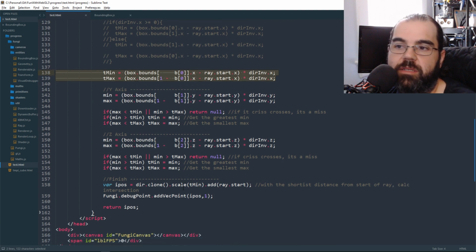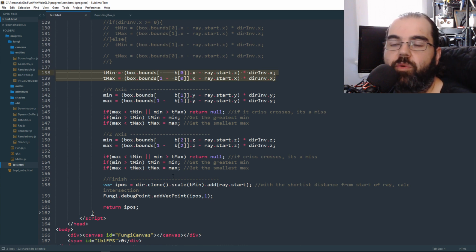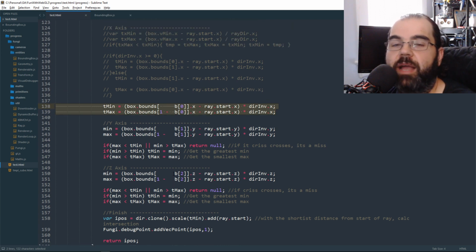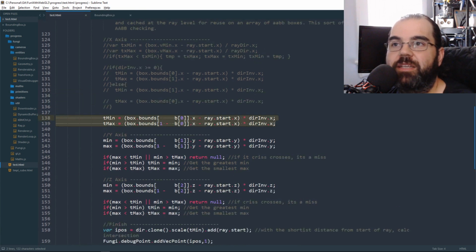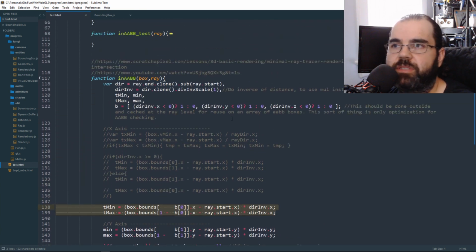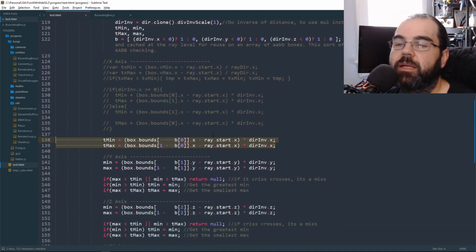And that is Scratch a Pixel's optimization tricks for bounding boxes. This only works for axis aligned bounding boxes. This optimization trick doesn't seem to work for object aligned or oriented bounding boxes. Those boxes can rotate. And that's what the next video is going to be about, OBB, because this video is all about AABB, axis aligned bounding boxes.